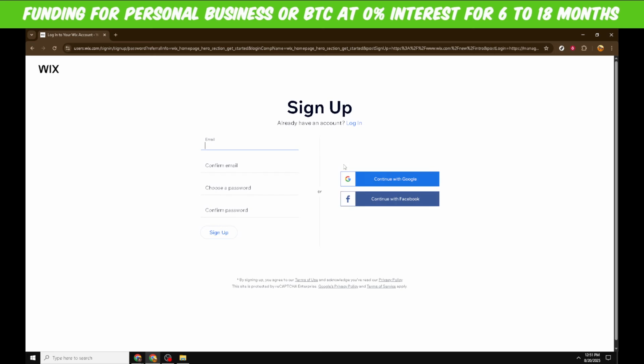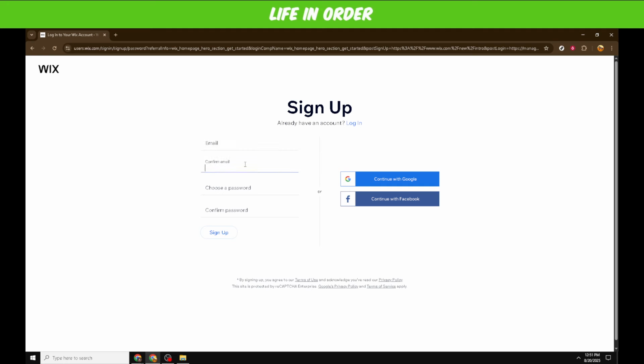Next, it's time to set up a password for your account. Choose something secure yet memorable. A combination of letters, numbers, and symbols is often best. After you've typed in your password, you'll be prompted to confirm it. This is just to make sure there aren't any typing mistakes the first time around.